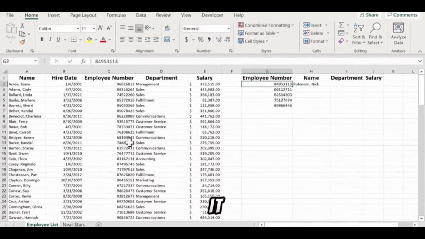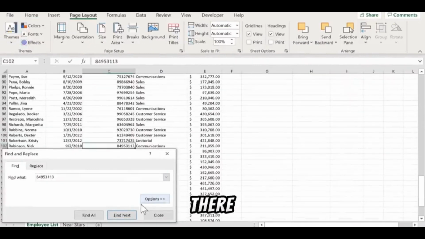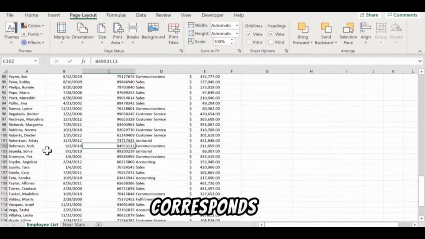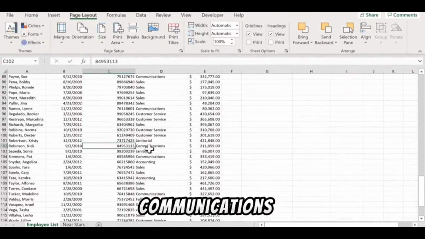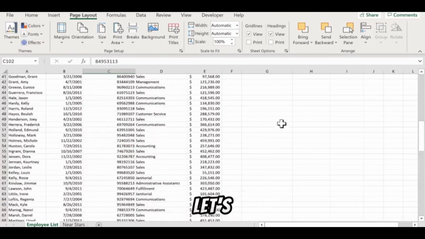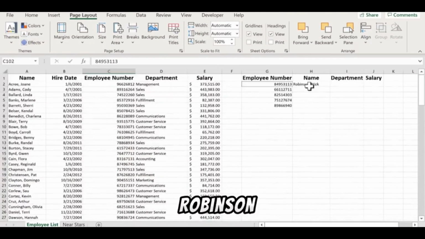It found it. Let's find out where it found it. Okay, there it is. And it corresponds to Nick Robinson, who's in the communications department. Okay, so let's go back up to the top. Nick Robinson. So it did work. It did find the right employee.